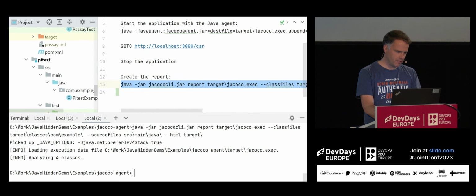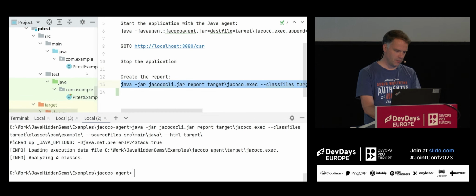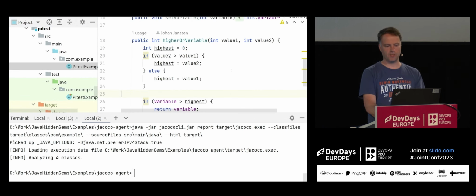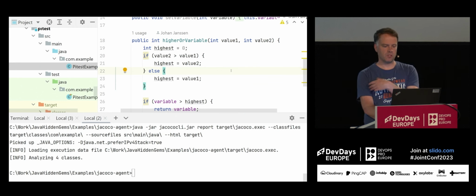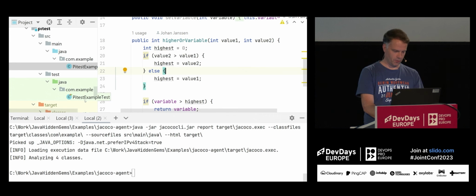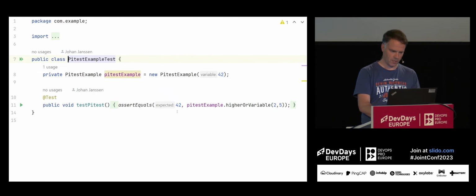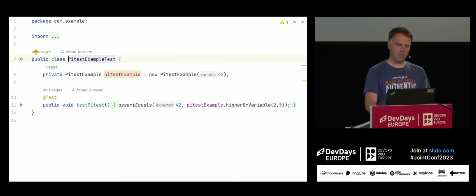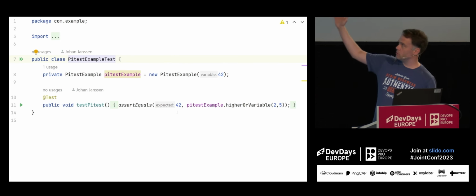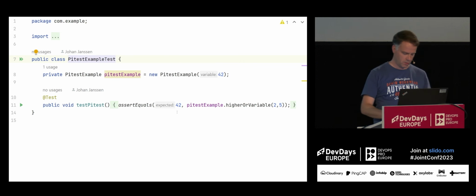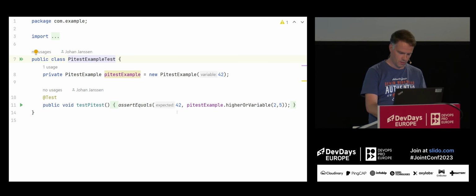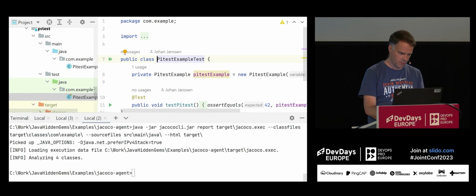Then we go to PyTest. PyTest is a form of mutation testing. I have a quite simple example, some if-else statements, and depending on what values come in, I return one of the values. If I want to test this, I can use PyTest. So I write a normal unit test, just a JUnit test, quite an easy one. And then I can run PyTest on it.